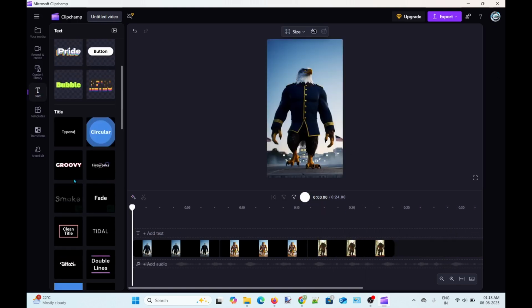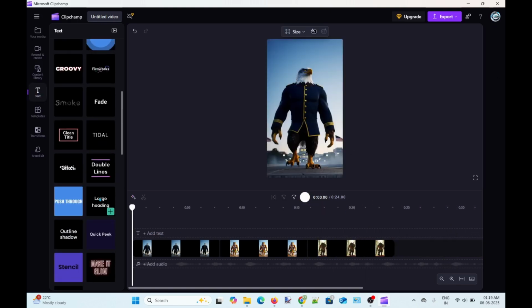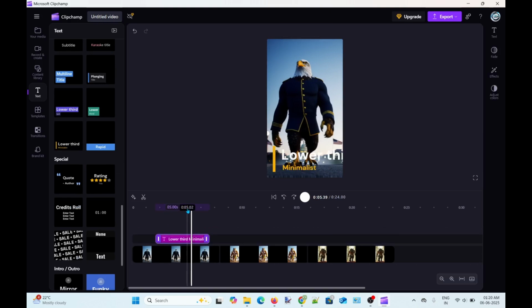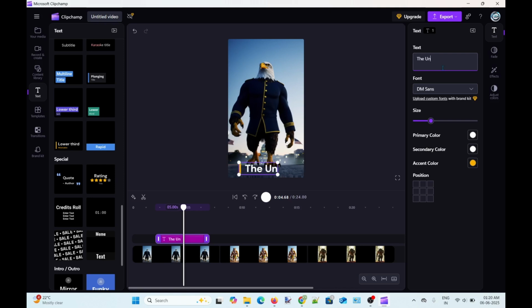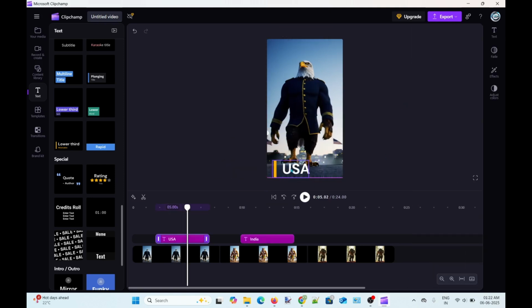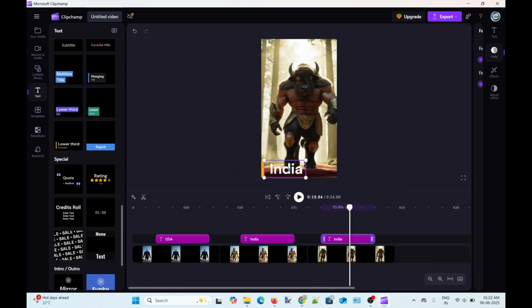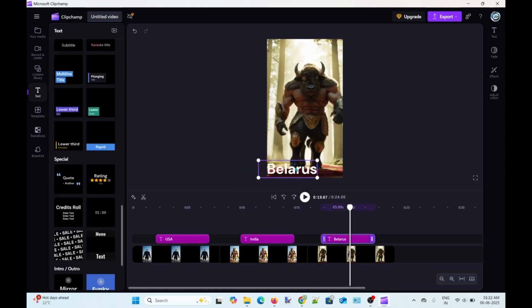Click Text and select the desired text to the timeline. Hover your mouse over the text to preview it. When you finalize the text, drag and drop it to the timeline. Edit and adjust the text accordingly. Repeat the process for all videos inserted on the timeline.